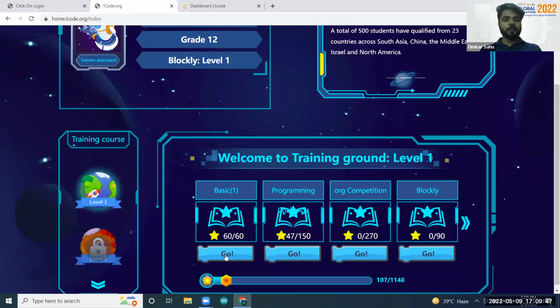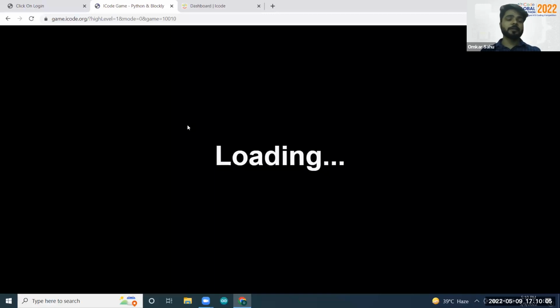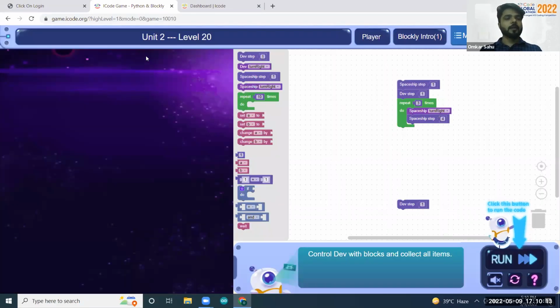What we will do is click on go. Once we click on go, it will take us into the platform, where we will be helping Dave to get all his energy boosters, all the components of the spacecraft that was destroyed. Voila, we are in the platform. Can you see?